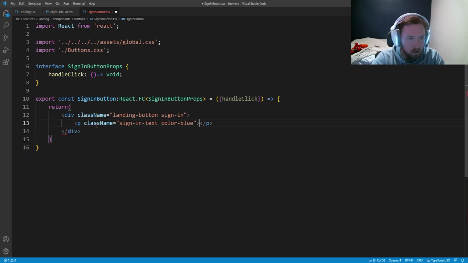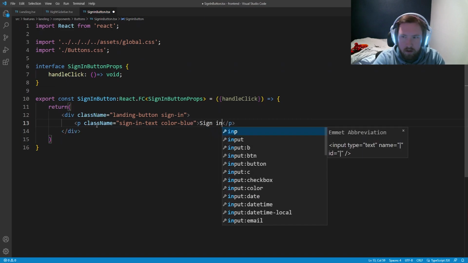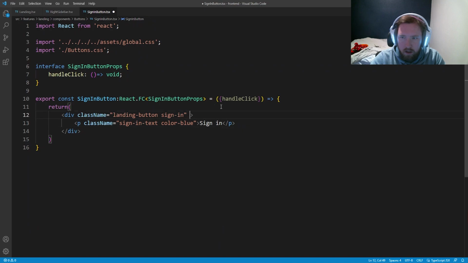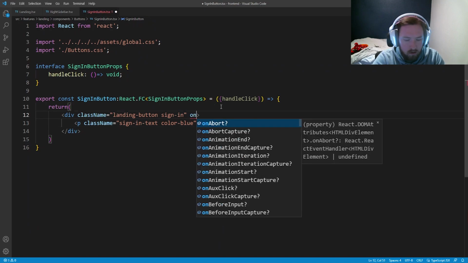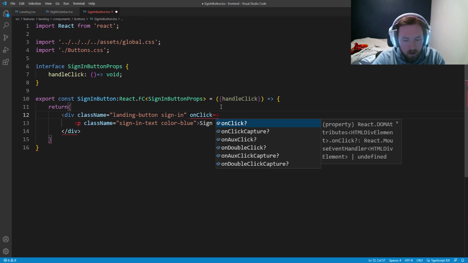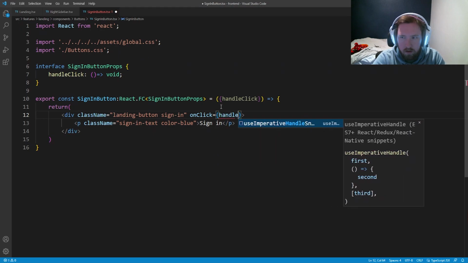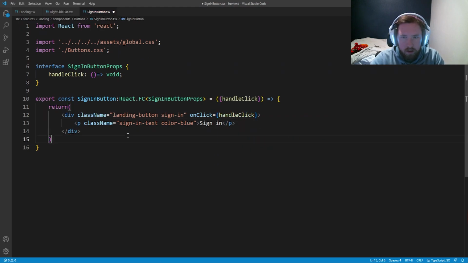We actually use color blue this time and sign in. And then on the div, we actually need an on click. And this on click is going to be handle click like that, and save. And that's our sign in button.